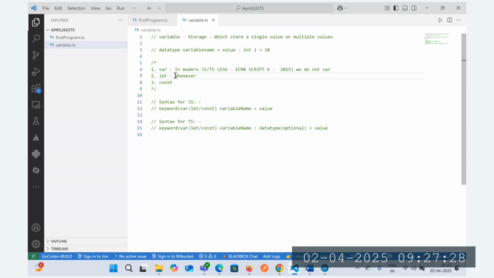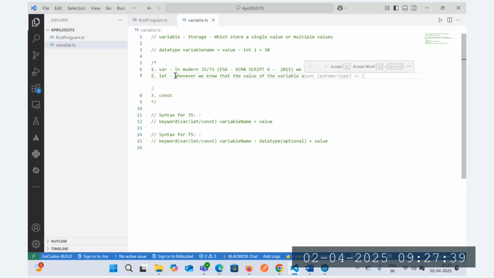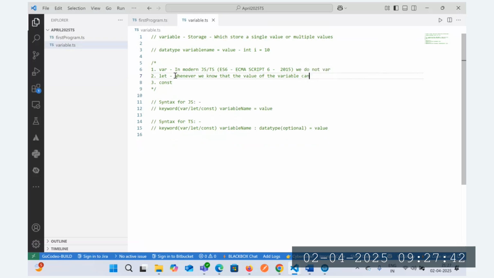Okay, now when can we use the let keyword? Whenever we know that the value of the variable can change at a later point of time, at that point of time we can use the let keyword to define a variable. That means we have defined some value, but if the value of the variable can change at any point of time, then we have to declare the variable by using the let keyword. Okay.